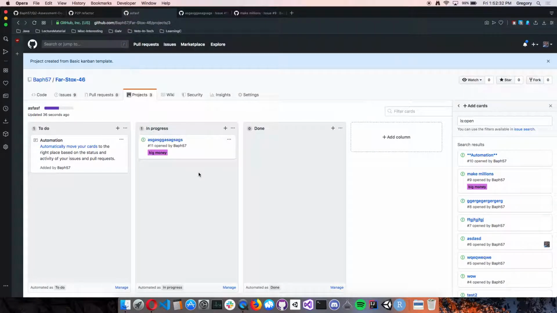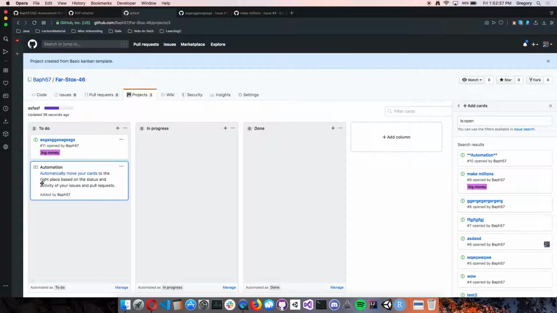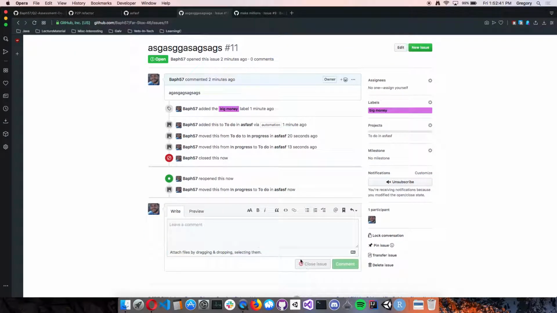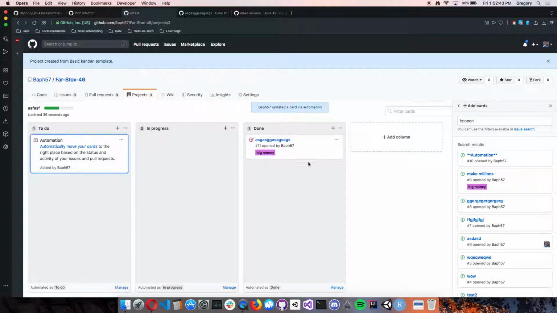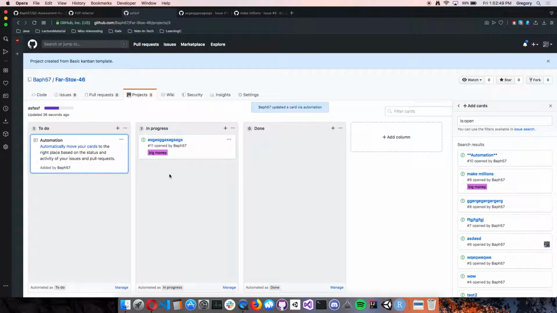It's really weird. I think it's probably better to just come in here and just drag it over because it tracks that anyway. So let's see if I can't do this again. So we'll close it. Automated, reopen it, automated. Again, I don't really understand why there's no way to put it in progress at the beginning, but yeah.